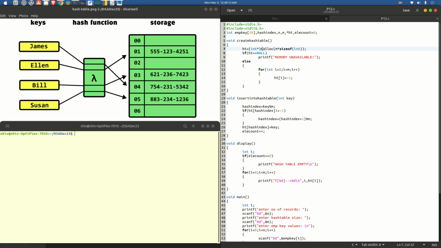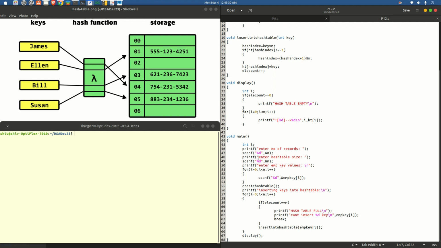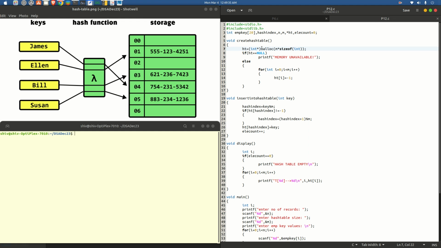So malloc stands for memory allocation, and malloc is a dynamic memory allocation function that is used when the size of the table, or the size of the allocation, is known beforehand. So in this case, we are asking for the hash table size beforehand and storing it in the variable called m. So using the malloc function makes perfect sense. There are other functions under the dynamic memory allocation set of functions called calloc and realloc, which should be used in other instances. So malloc is used when the size of the allocation is known beforehand.